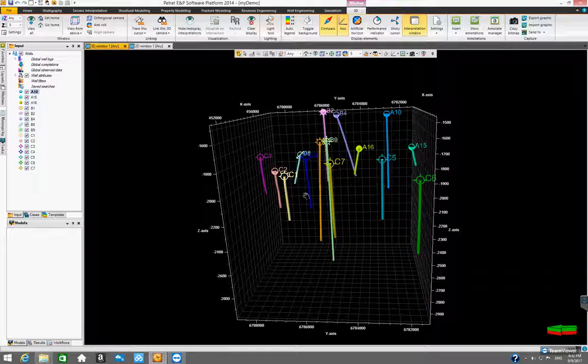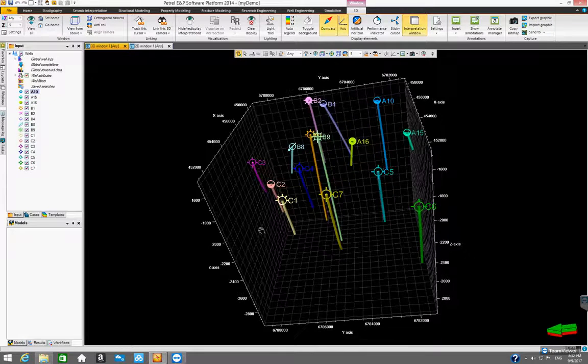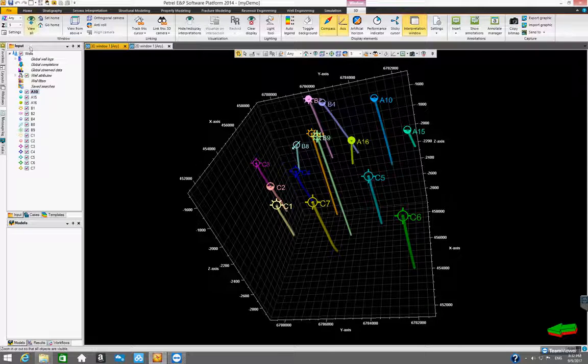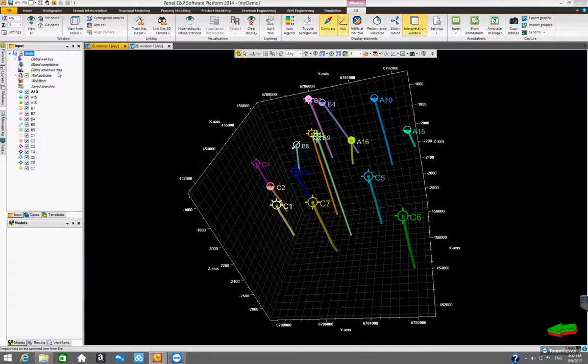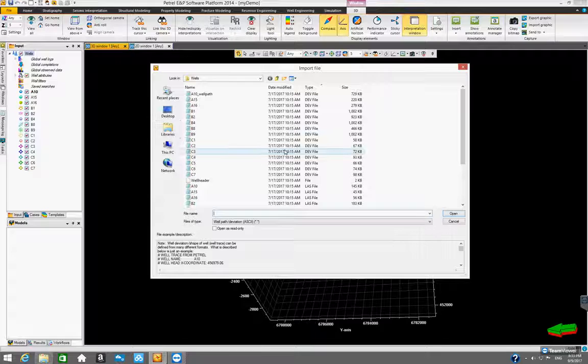So we have looked at how to import wellhead data and well path data, right? Now let's look at how we can import well log data. So again, right click on it, and then import on selection, and this time we're going to import well logs. The well log files have a standard file format called LAS file, right? So we can just select them.